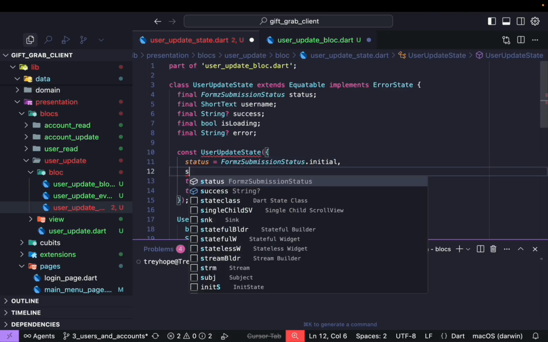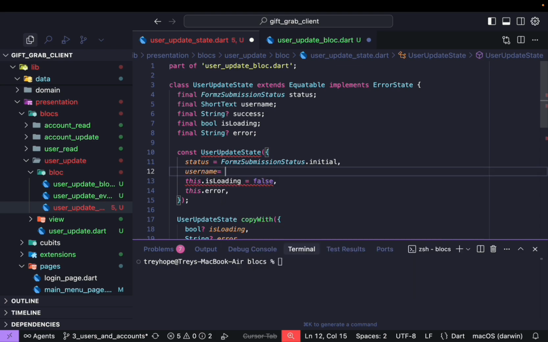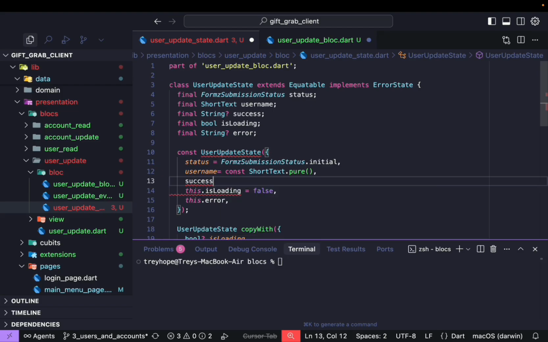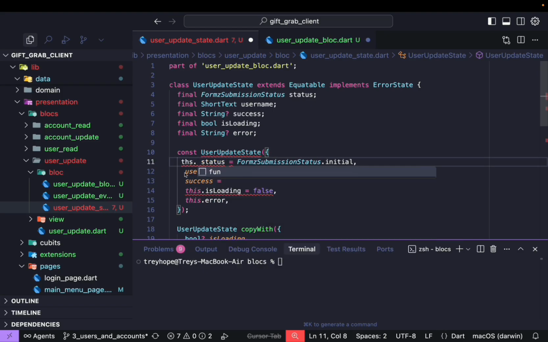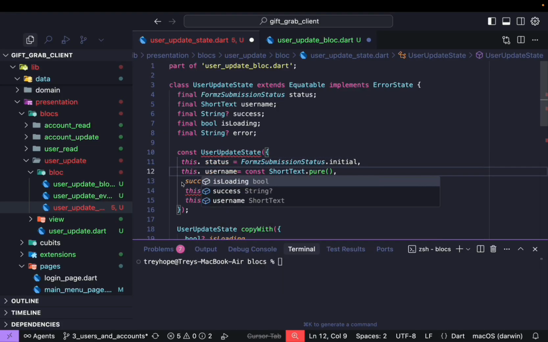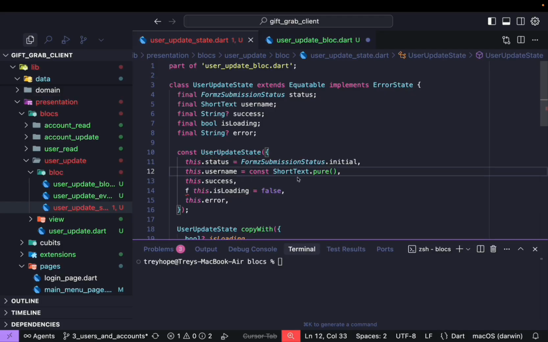And the username is going to be a short text.pure because this is the first use of the field. Nothing's been modified, so it's pure, not dirty. And then success will be success. I think I'm doing these wrong. This dot status, this dot username, this dot success. There we go. Oops.